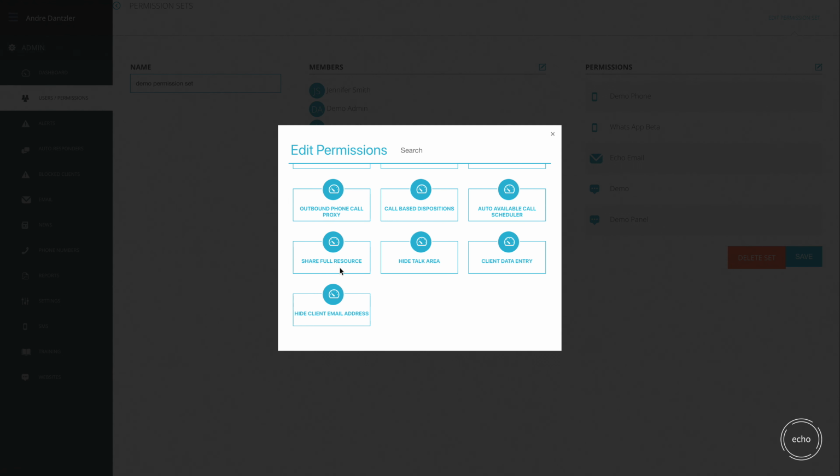We have a share full resource. This gives you the ability to not only share just a paragraph, which you can do by default inside of resources, but this gives you the ability to push one button and pull over the entire resource into a message. Some ministries really like this and use this a lot, and other ministries are like, no. Our volunteers may accidentally click that, and then they're pushing over a 20-page document.